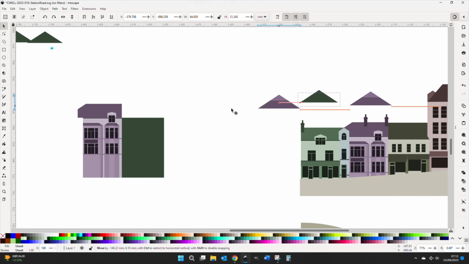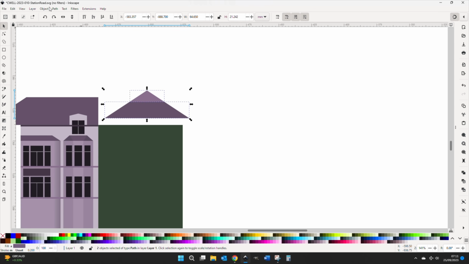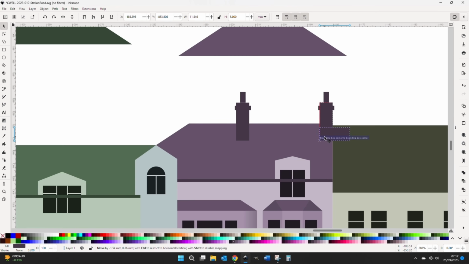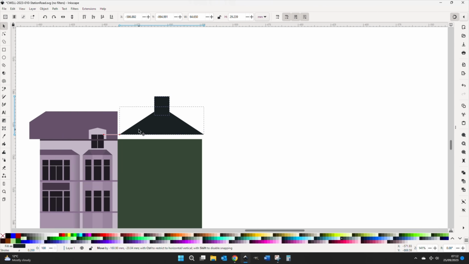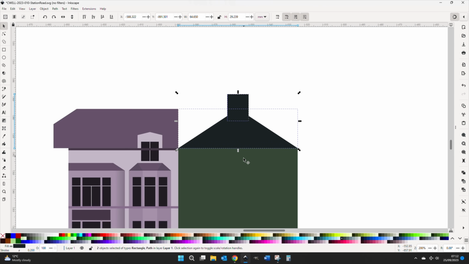Let's duplicate the purple bit of roof we made earlier using Ctrl D and drag it over here. I'm going to use Path Union to turn it back into one triangle. Let's also use a similar technique using the drawings of the chimneys to get a chimney into the right place on the gable. Something like that. I select the chimney, the triangle and the rectangle and use Path Union to make them into one shape.